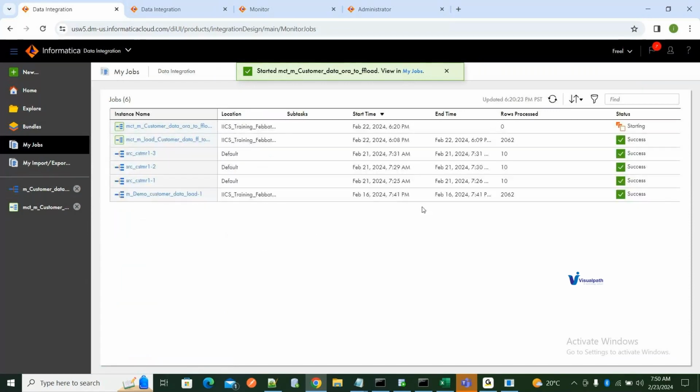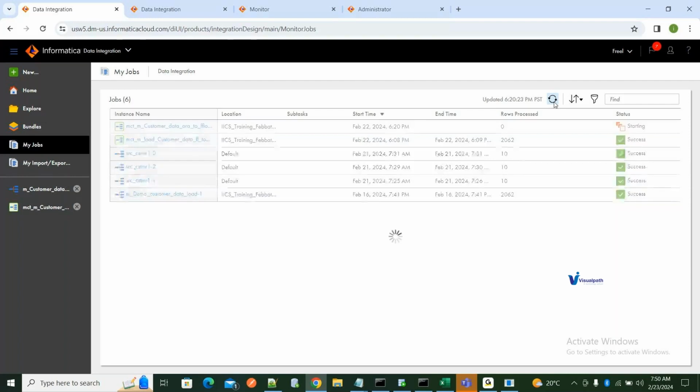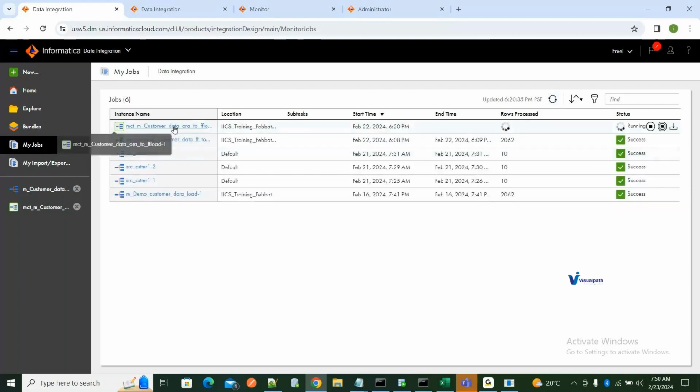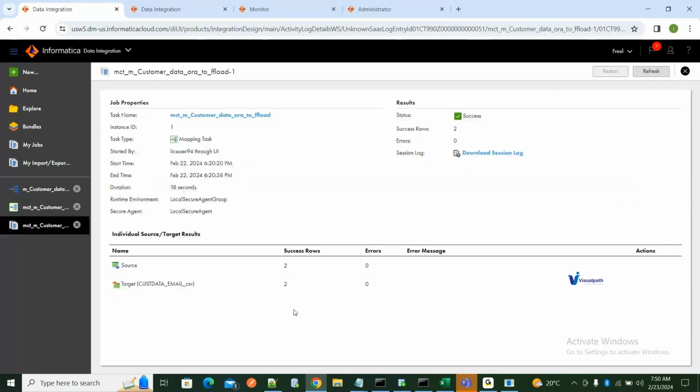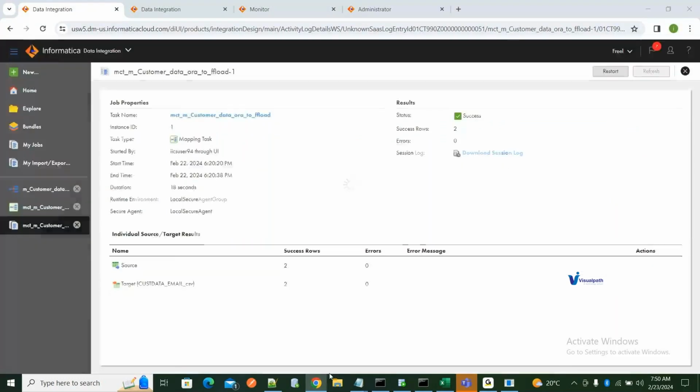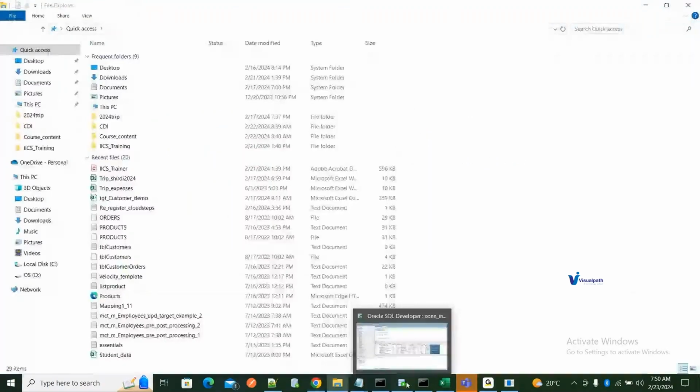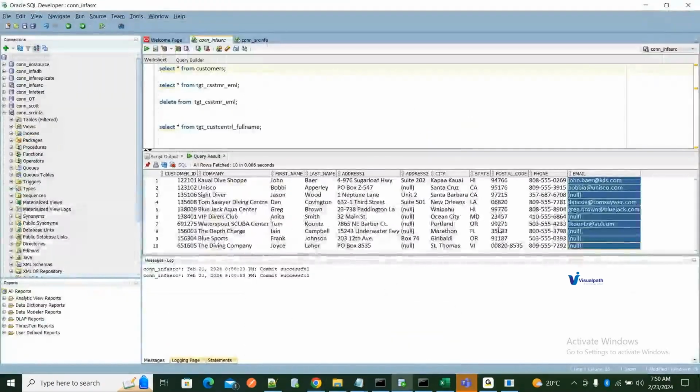So what is it doing? It is reading from my Oracle instance and loading into my Flatfile, into the Flatfile connection that I provided. Click on that instance name, and you will see there are only 2 rows loaded. Because there may be only 2 rows for California, because we applied a filter function, right? We have only 2 rows of California.